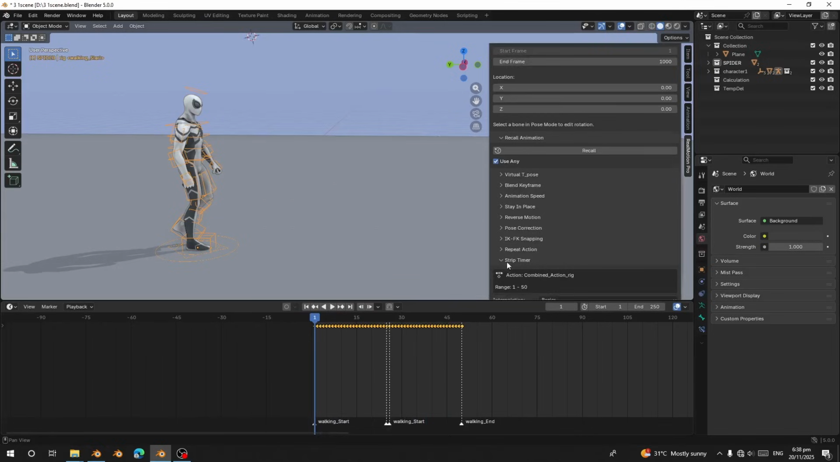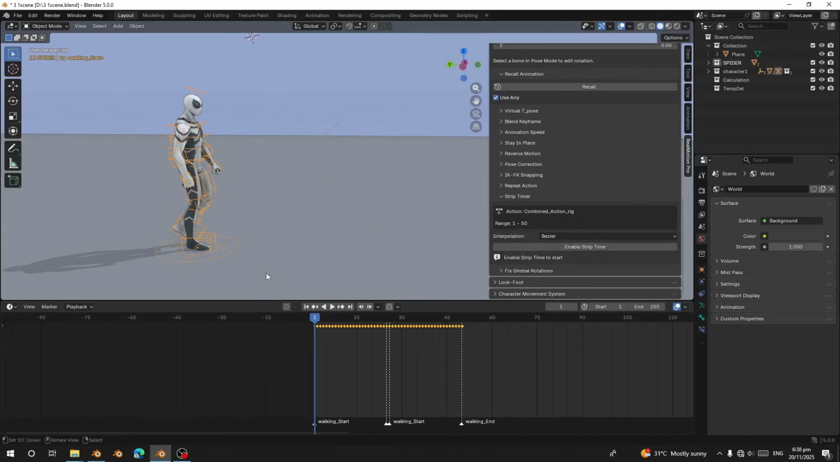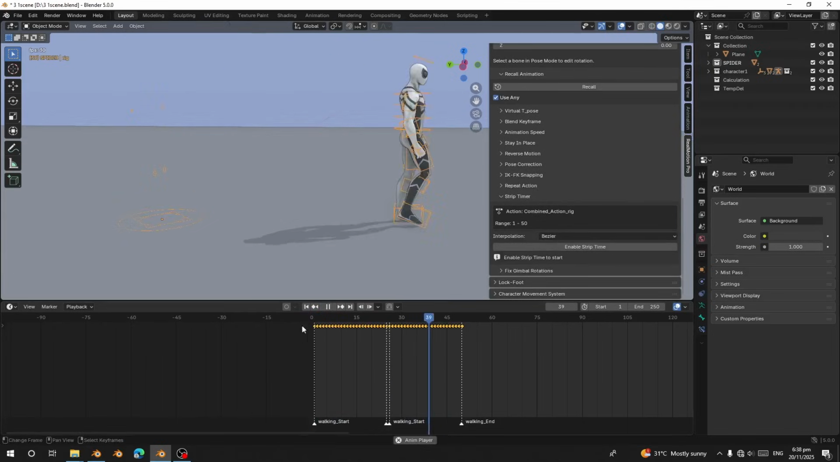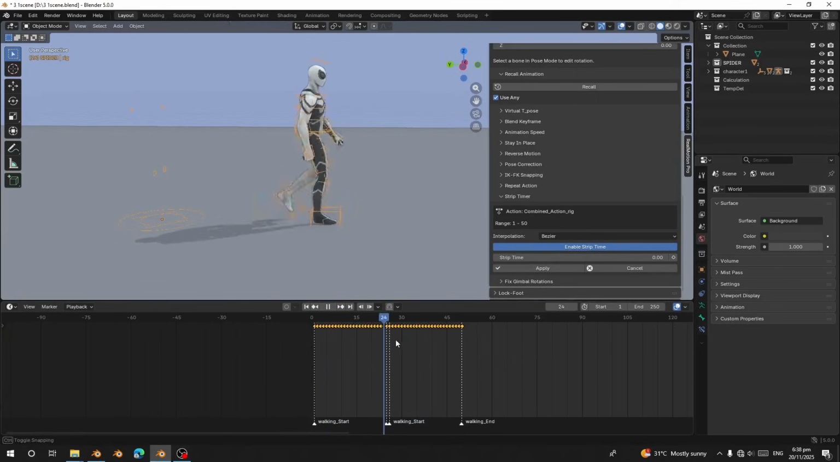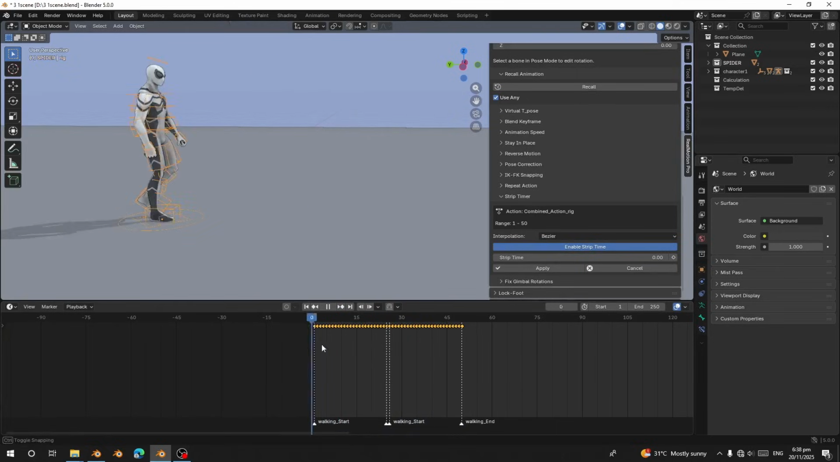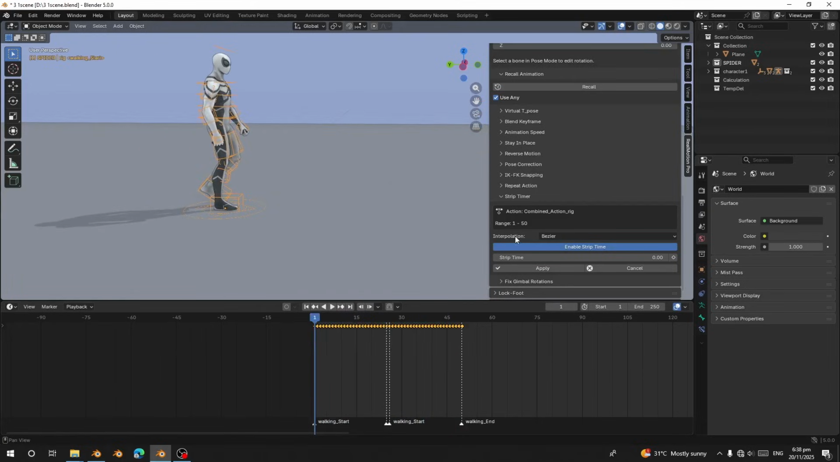Let me go to the strip time here, and now when I play the animation, I can see the character walking fine. But the moment I enable strip time, the character is not moving again when I play the animation. But when I scroll through my timeline, the character moves. So what does this mean? Let me show you what the interpolation does here.